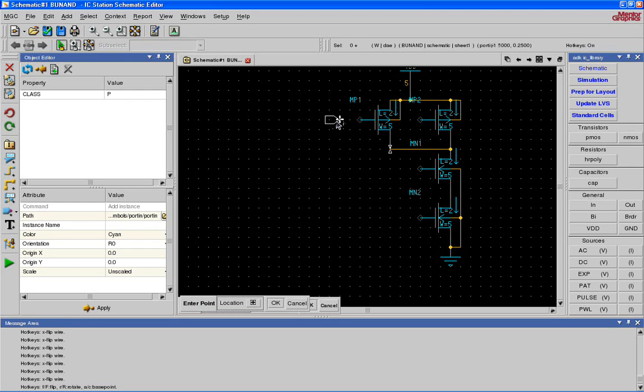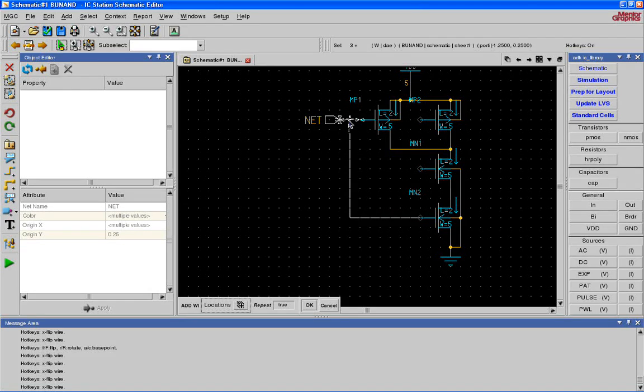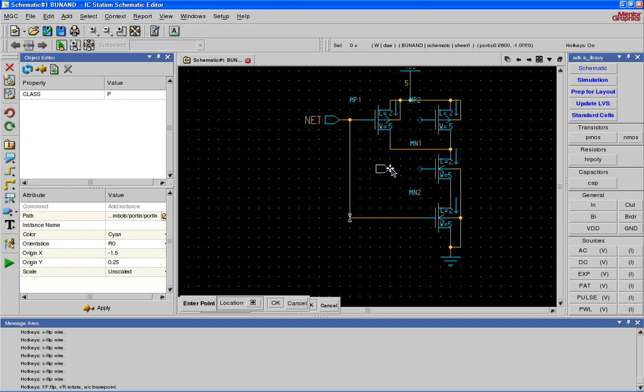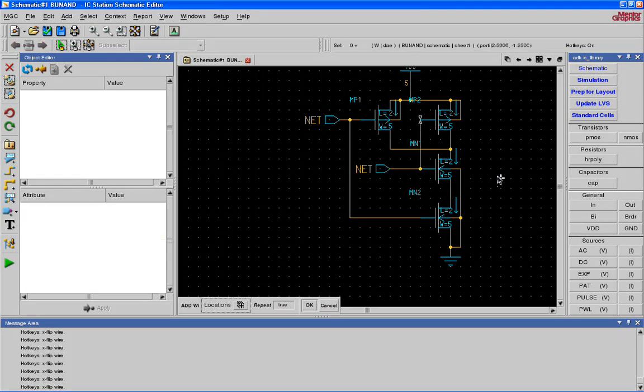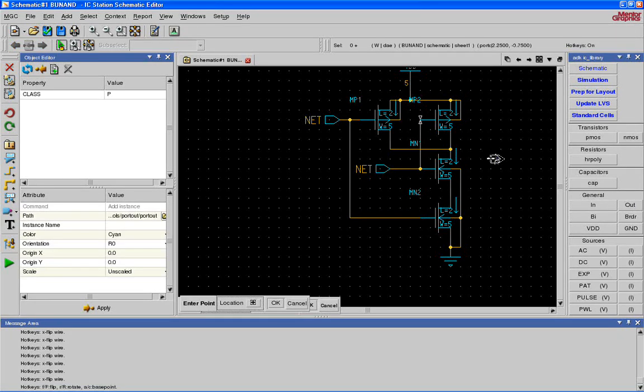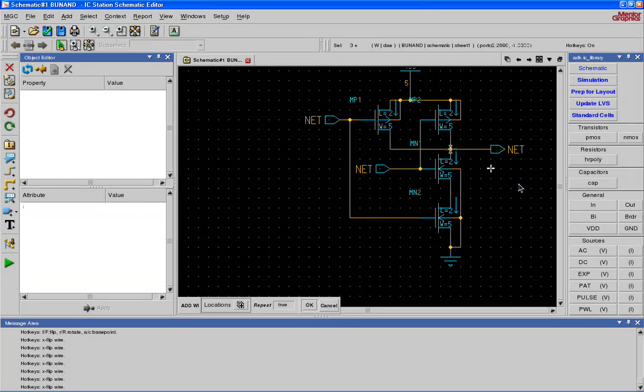Bring in an input. Let's bring in another input. Let's bring in an output. Okay. All right, so we have the basic wiring all done.